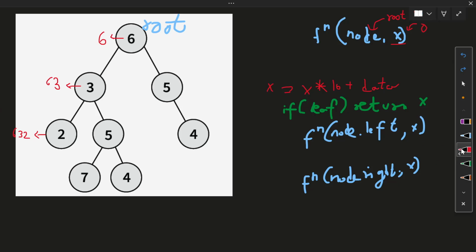So from this position we are returning 632. Now we have traversed its left side. Now we are going to its right child. The parent value is 63, and here the value will be 635. Here the value will be 6357, and it will return this value 6357. Next we come across this node.